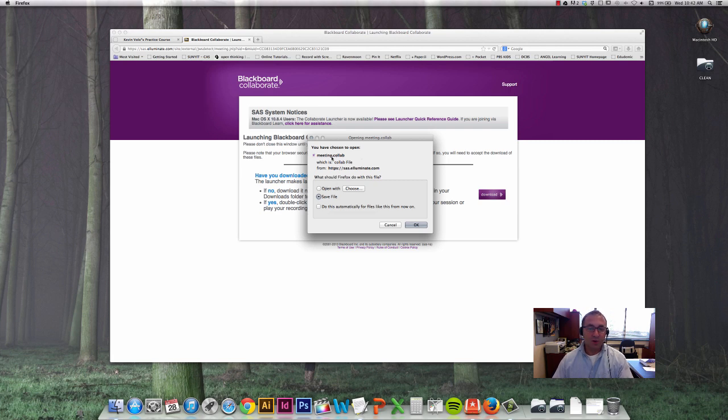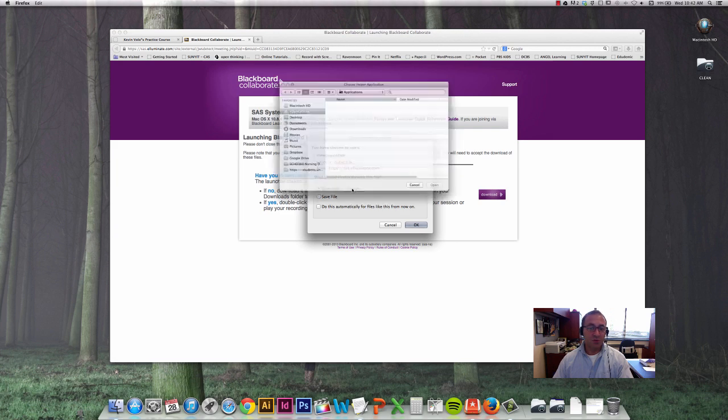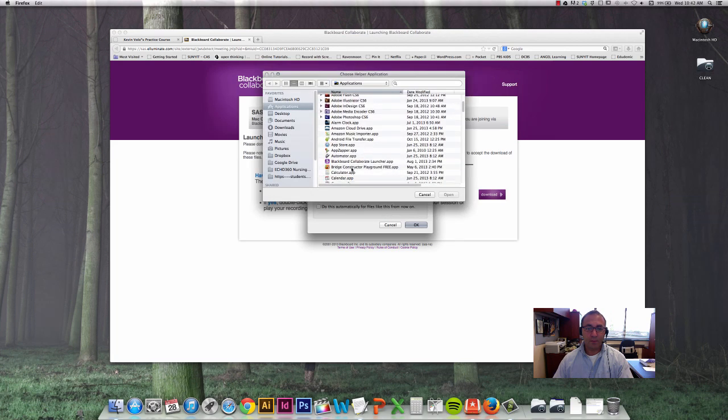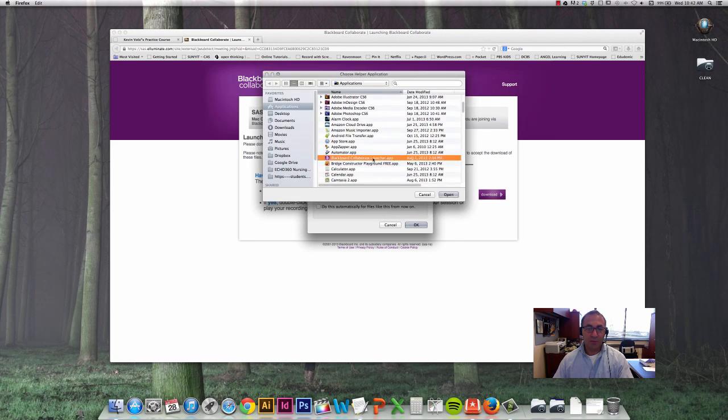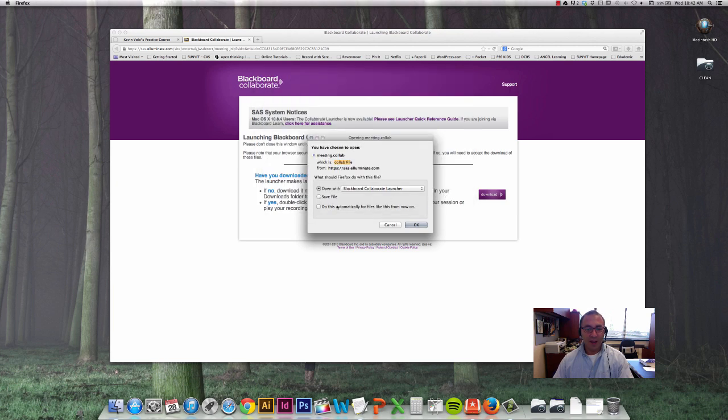So what I'm going to do, though, is since I'm on the Mac and it won't know what this file is, I'm actually going to click Open With. I'm going to choose the Blackboard Collaborate Launcher. I click Open, and now I'm going to click this that says do this automatically for files like this from now on. So every time I download a collab file for a presentation, it will just launch it.